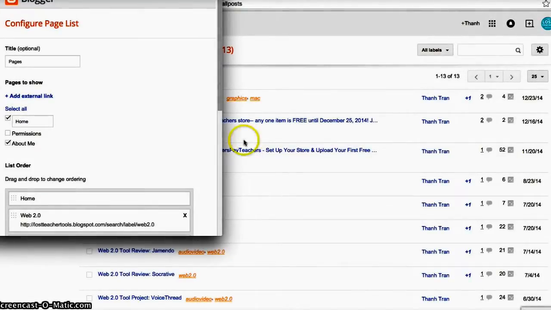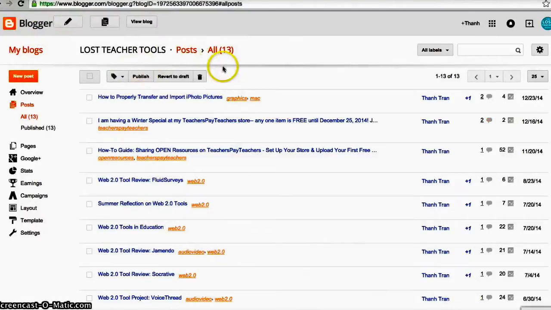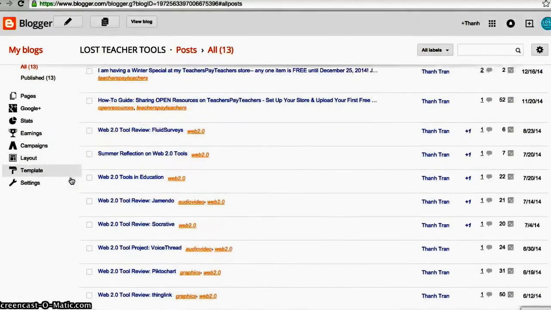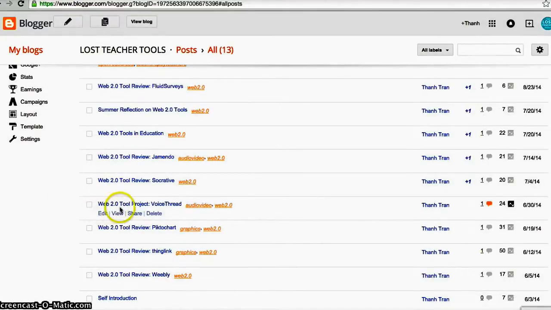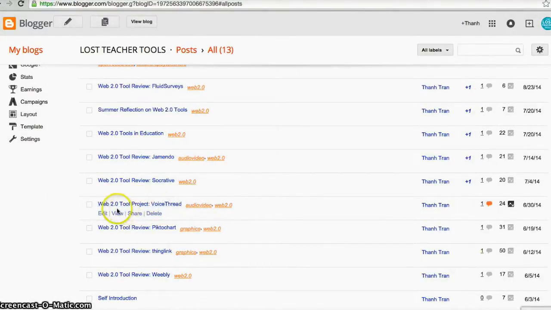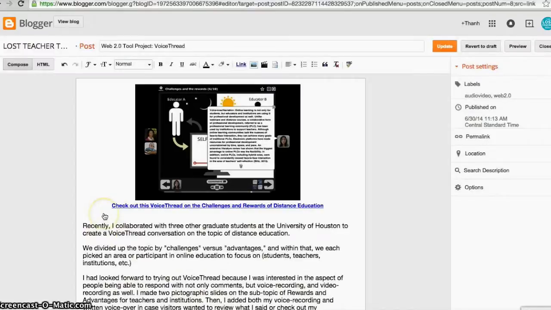Now let's generate that external link so that we can add the tab onto our blog. First, go to your Blogger account. And on your menu area, select Posts. Remember that I've already decided which posts I wanted to go underneath my Presentation tab. So I'm going to go and find my post, and it's going to be this one called VoiceThread. I'm going to edit this.